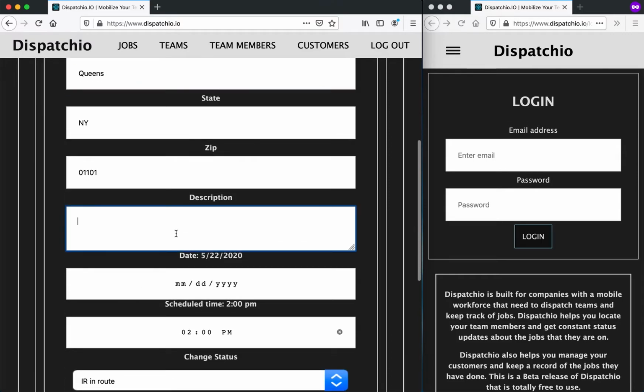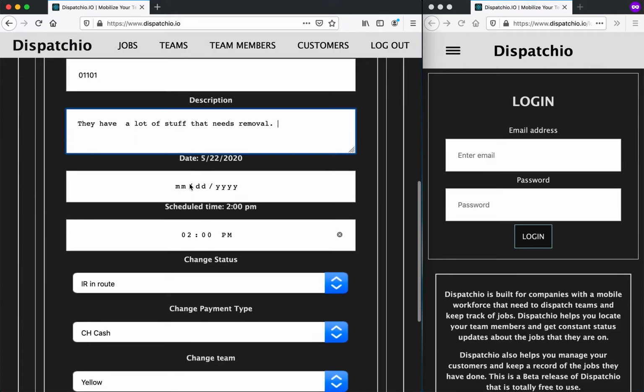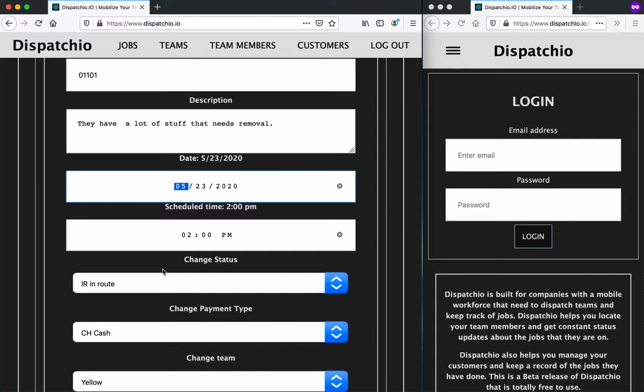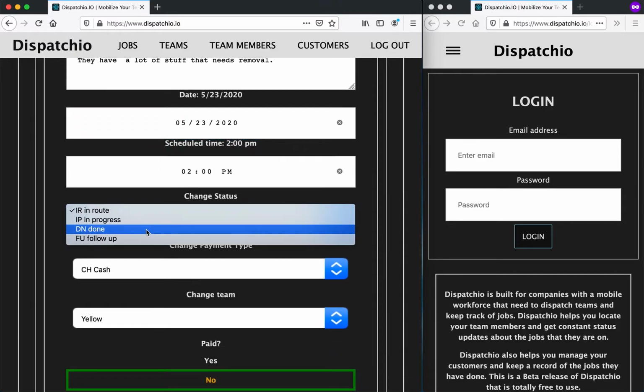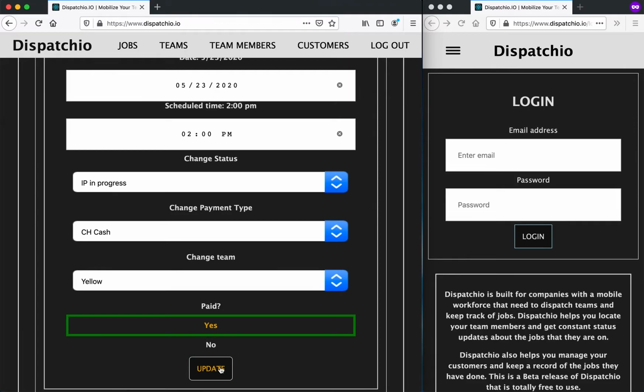Okay, and they have a lot of stuff that needs removal. Let's say that's the description. And let's change it from the 22nd to the 23rd. And let's mark this job as done. Actually, let's mark it in progress because I want to show what happens when we mark it done later. And let's say they paid cash and it's for yellow team. And we can mark it as paid. Why not? They paid ahead of time.